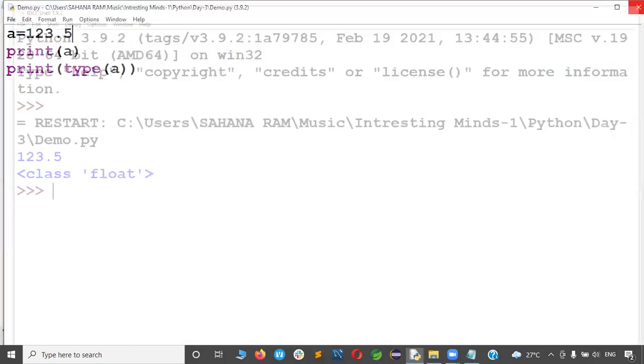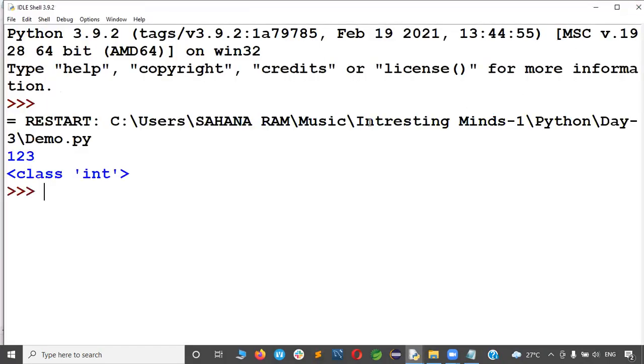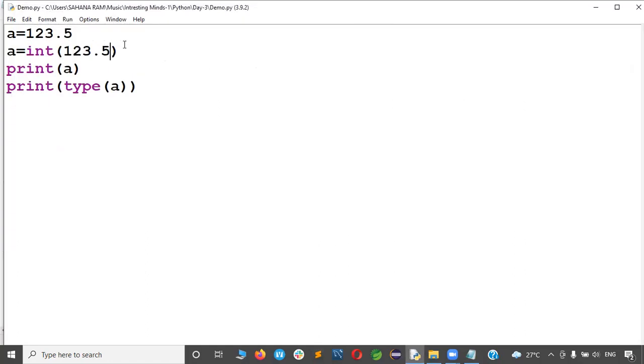Whenever it is a floating data type and you want to convert it, take a is equal to int of 123.5. If I save it and execute it, it is going to consider only the integer value by ignoring the point values. That's how it converts into integer. So whenever you have a floating value, it has been successfully converted into the integer value, but the point is the floating part will be missed out.